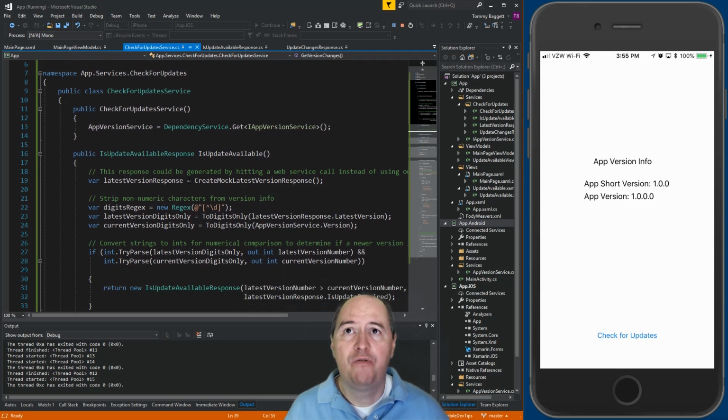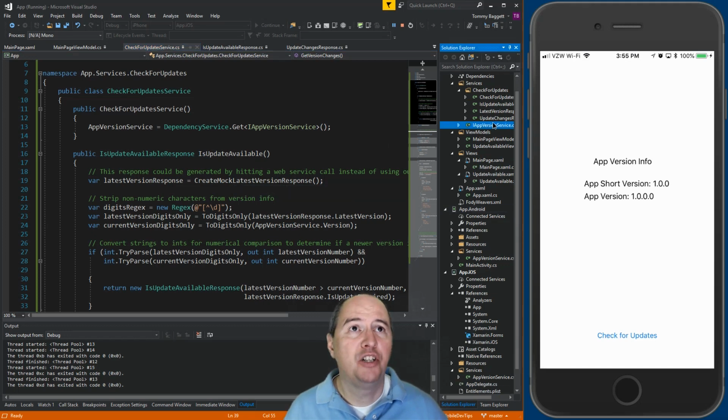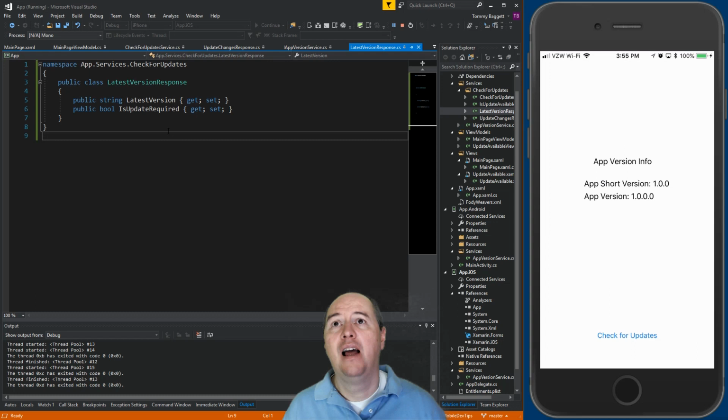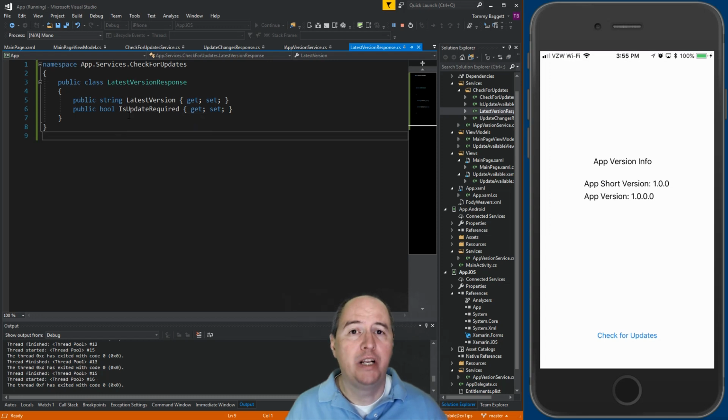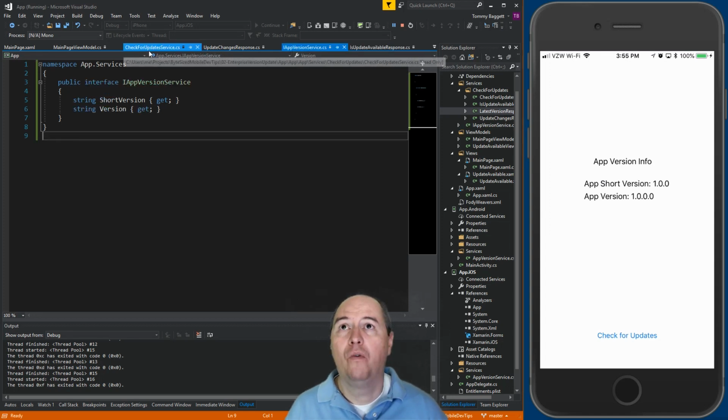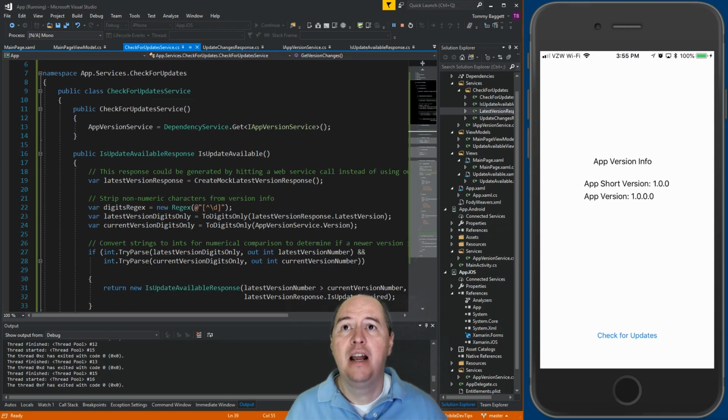First, we need to find out what the latest version of the app is that's available. In this case, I'm going to create a mock of a response called latest version response, which if we take a look at that, we can see it returns a string that tells us the version number of the latest version, and also a Boolean that tells us if that update is going to be required or optional, which means we'll give the user the option to install the update later. We go back to the service here.